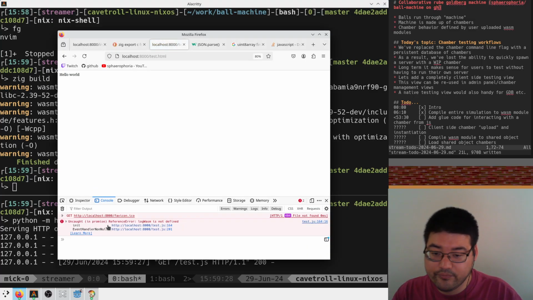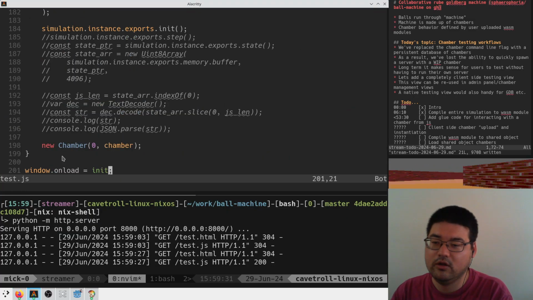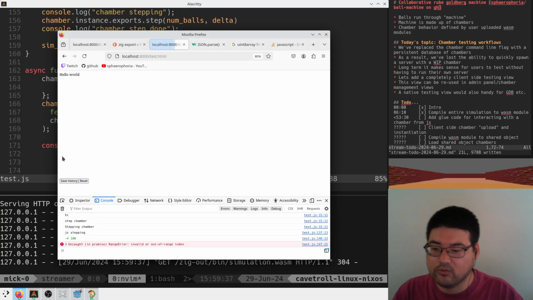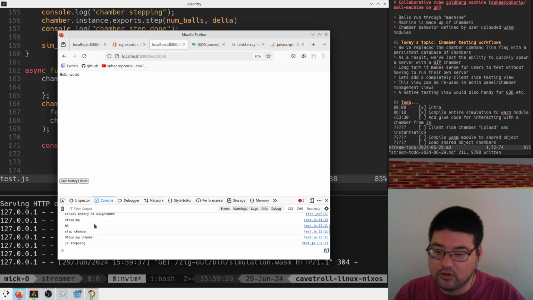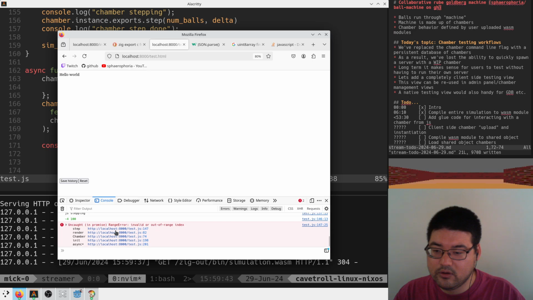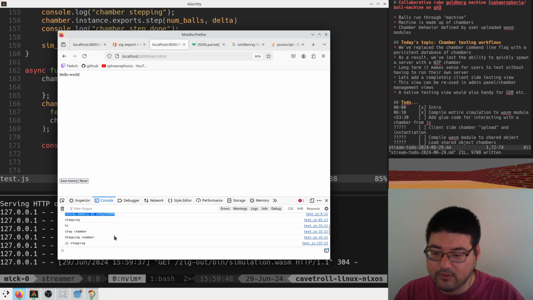Refresh. Log wasm is not defined. Okay. So this would be log wasm chamber like this. Canvas memory right here. Here we go. That's good. So why am I not getting balls memory anywhere?